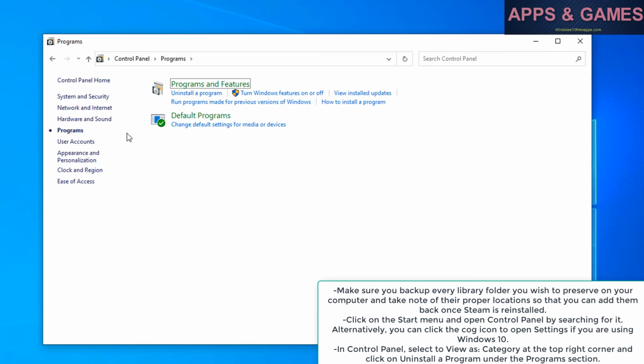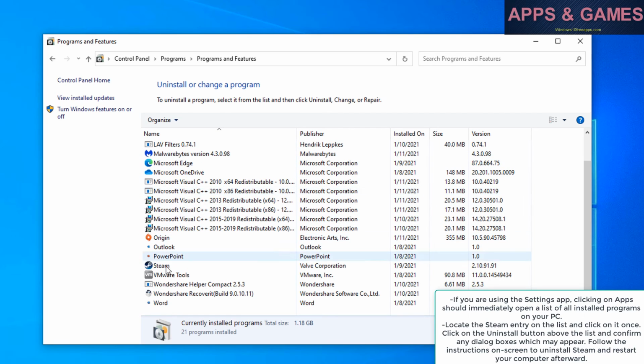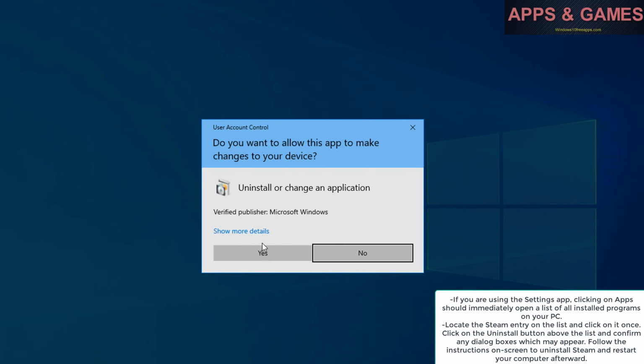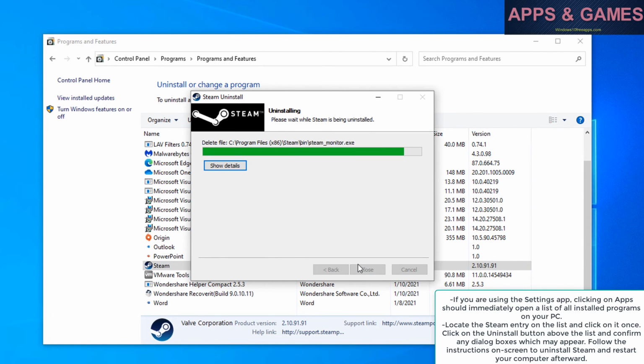In Control Panel, select the View by category at the top right corner and click on Uninstall a program under the Programs section. If you are using the Settings app, clicking on Apps should immediately open a list of all installed programs on your PC. Locate the Steam entry on the list and click on it once. Click on the Uninstall button above the list and confirm any dialog boxes which may appear. Follow the instructions on screen to uninstall Steam and restart your computer afterward.